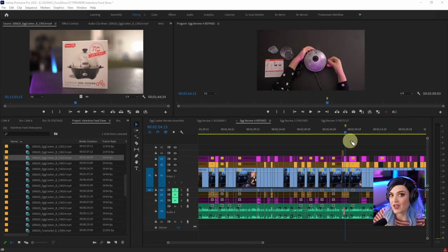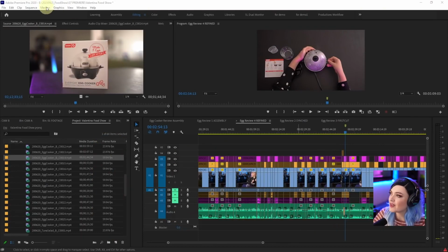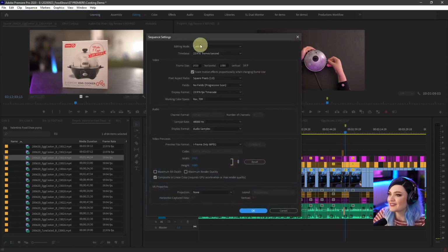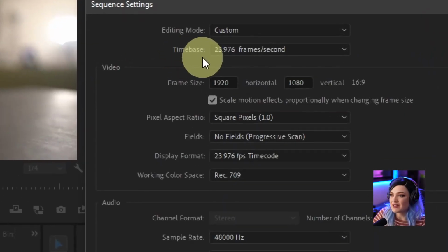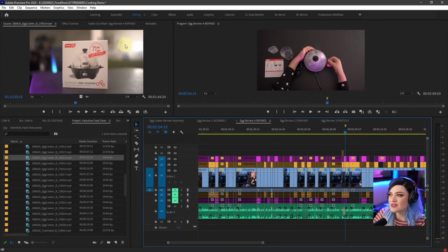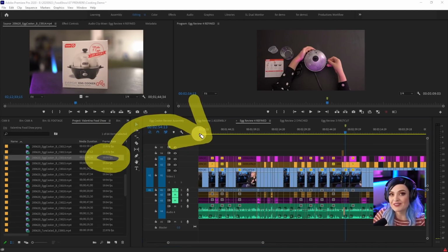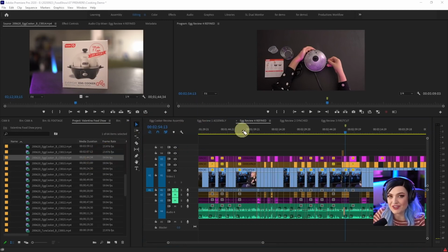However, my timeline, my sequence is in a different frame rate. If I go to sequence settings, you can see here the time base is 23.976 frames per second. So what does that mean? Well, that means that if I choose a section of this B-roll and I don't change the frame rate and I stick it into my sequence, it's not going to be in slow motion. Not yet, right? So let's do it without changing the frame rate first.